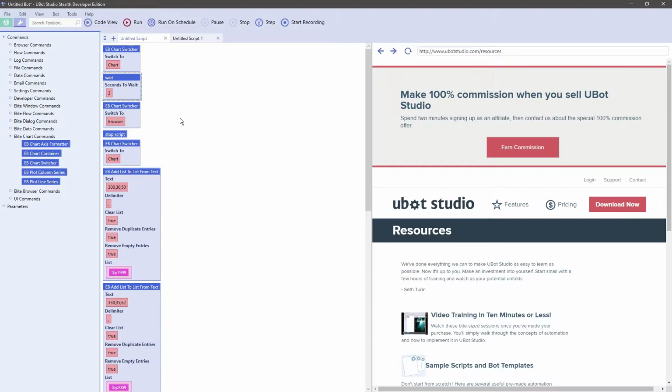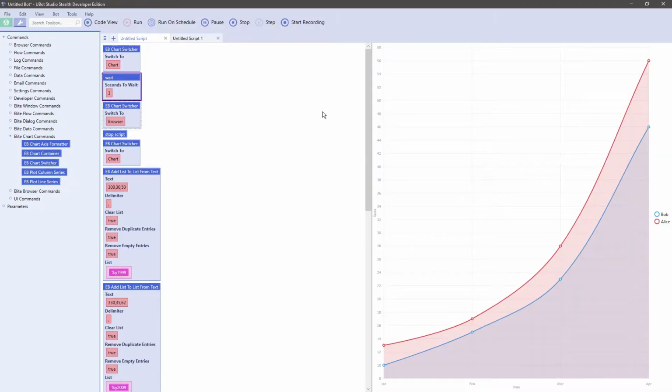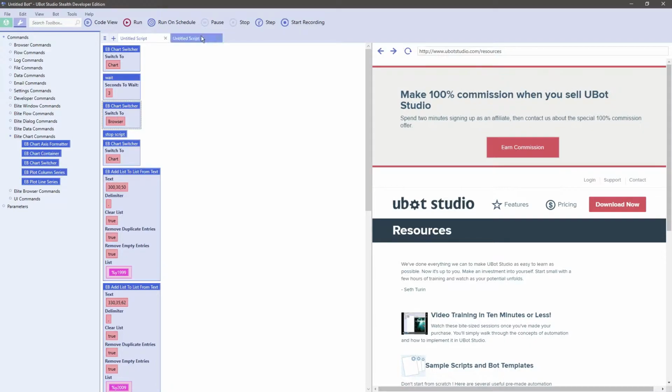So we have various commands to create a chart, and let's just start with the chart switcher. This is how you're going to display the chart. So you can run this. We're going to display the chart, wait 3 seconds, switch back to the browser. So we can see I have a chart already set up. And then we can switch back to the browser like so.